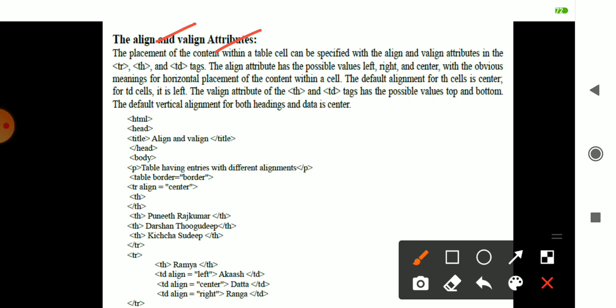Already you know that in tables, tr represents rows, th represents columns, and td is the content of the table. These three aspects are important. Aligning consists of left, right, and center alignment, and the default alignment, without any consideration, is center for the data. Let's check out how the align and v-align attributes are considered.